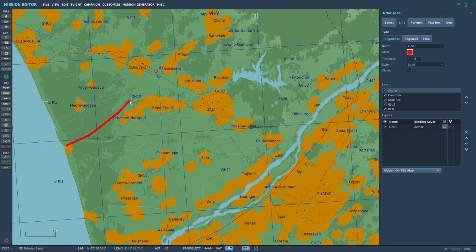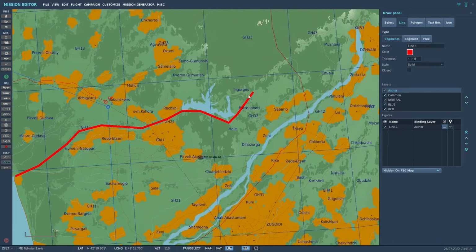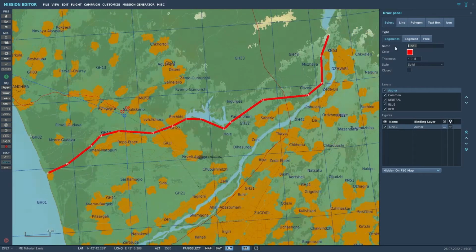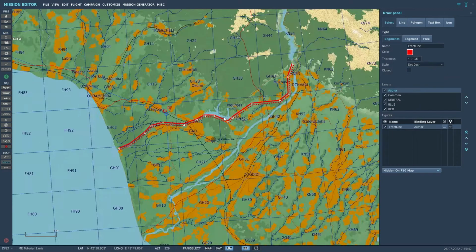For the purpose of our front line, we'll draw a multi-segment line and change its thickness and style to suit our mission. You can also change its name, which I highly recommend doing, as later on you can manipulate these objects with some scripting.